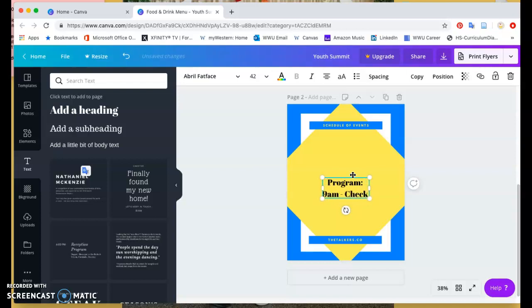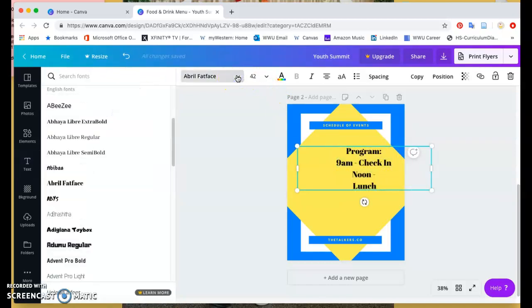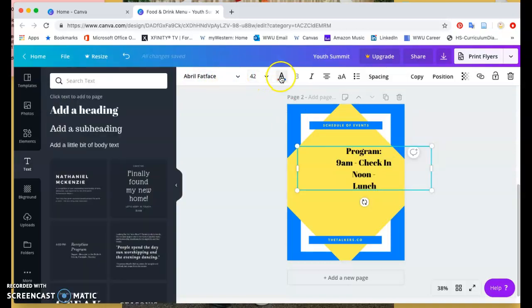Check-in, and at noon is going to be lunch. So you'll want to put your entire program you have in this. Obviously it'll be longer than what you have here. You can also change the font on this side, and then you can also change the sizing and the color as well.